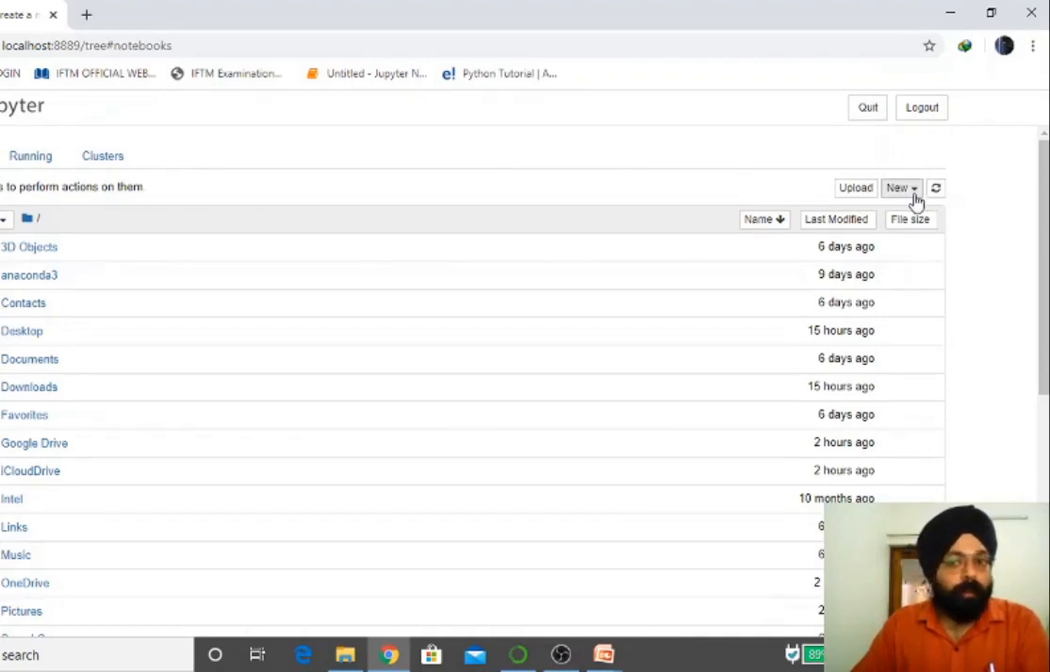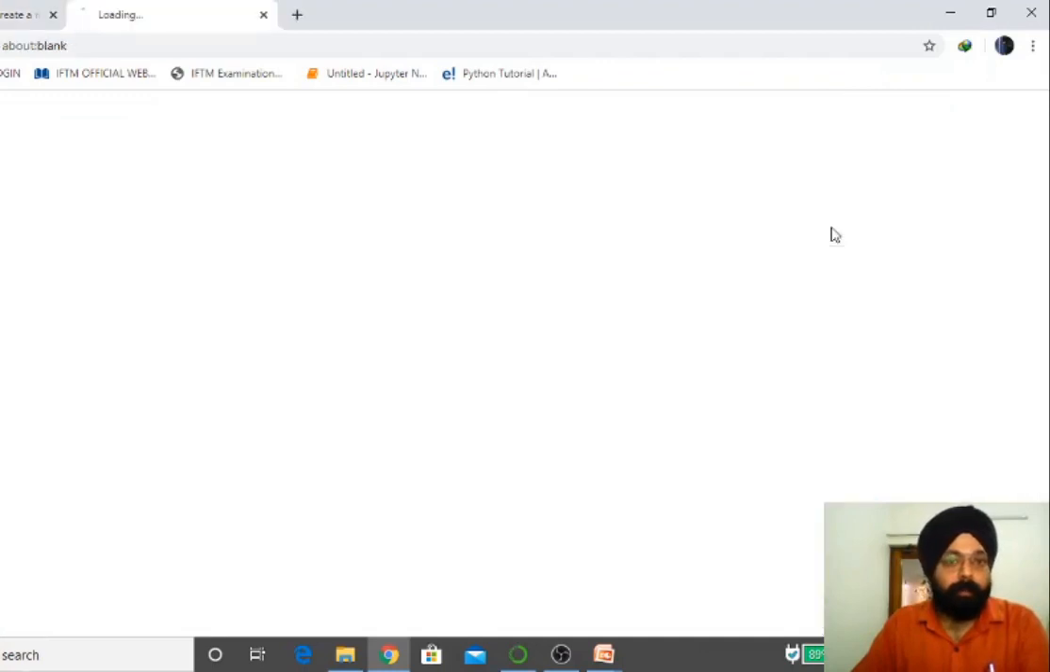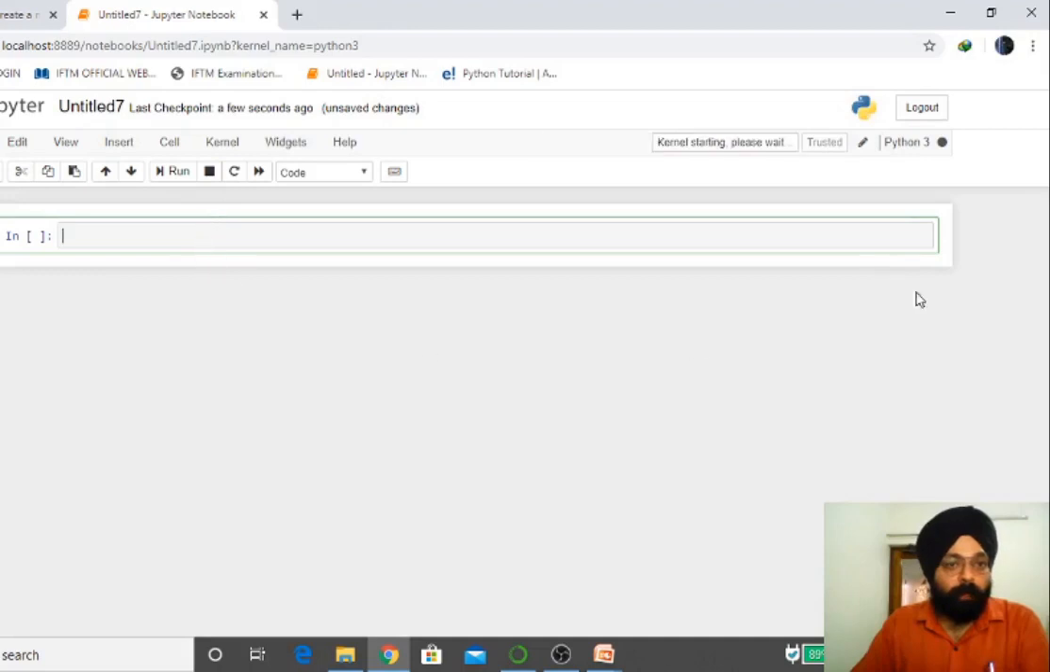And if you want to create a new file for a Python program, we have to click on this New and then select Python. As soon as you click on this Python, a new window will open up with this file, and as you can see, it is mentioned here Untitled7. This is the name of the file, and Jupyter Notebook uses checkpoints for recovery purposes. So it is also showing the last checkpoint duration. It is a few seconds ago.